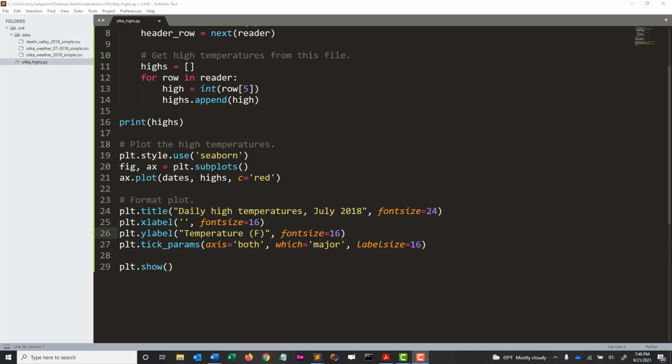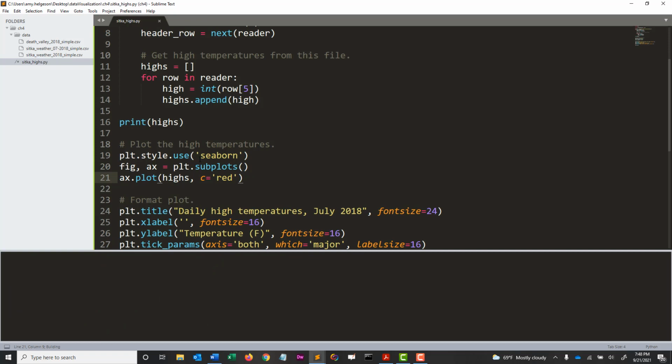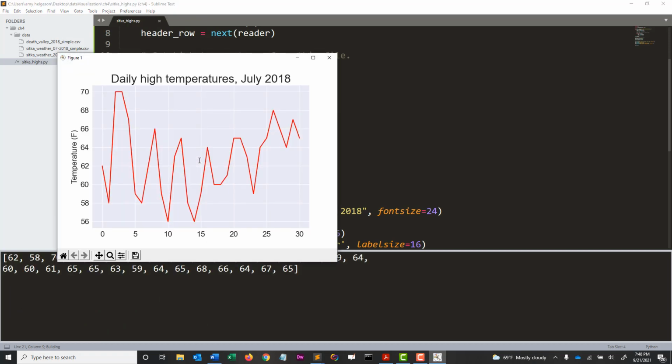So here's our additional code from page 337. Let's go ahead and give this a run. Looks like I have an error here on the ax plot. Oh, I've got an extra argument in there. So just highs. Okay, and there we are, plotted.